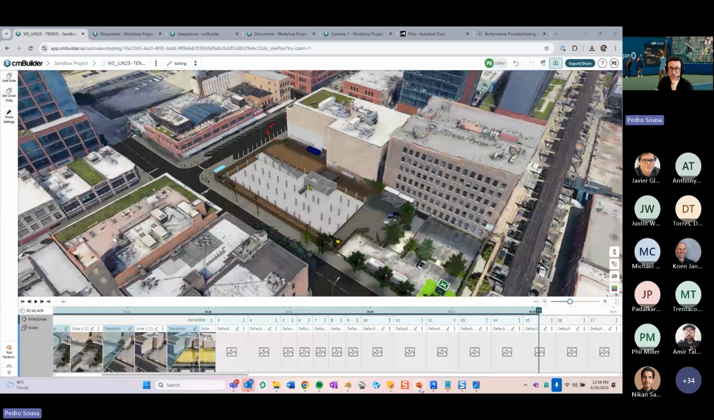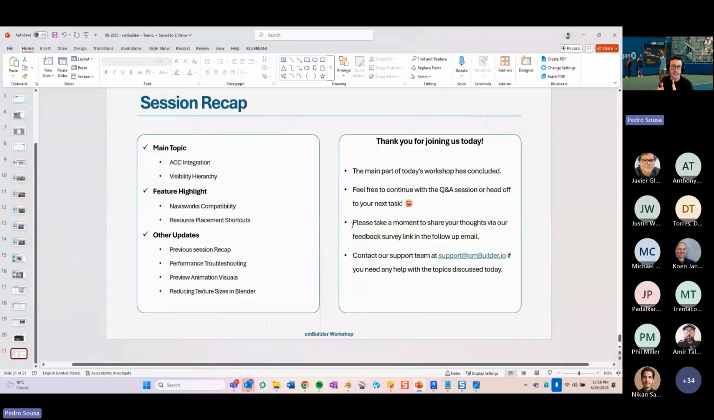Okay. So just recapping everything, we talked today about ACC integration, how to manage the visibility in the hierarchy of these elements, and highlighting the new features, Navisworks compatibility, NWD and NWC files. You can import them in cmBuilder now. How to add and place resources quickly with the rotation shortcuts and things like that. Other updates, I did a quick review of the previous session, tips and tricks, troubleshooting guide, and the preview of animation videos. Sadly, I couldn't talk about this guy, but I'm talking about it in the next workshop.